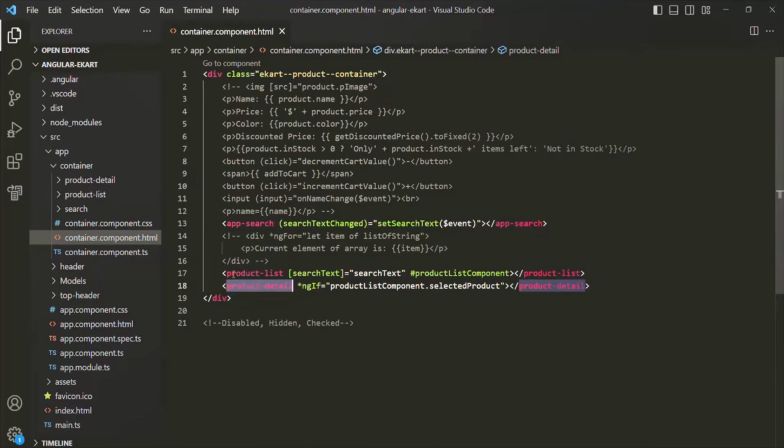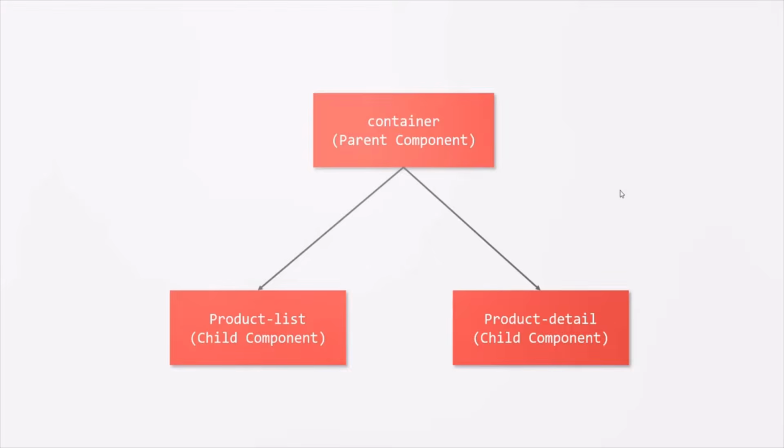Now, if you notice, this product list and product detail are sibling components. They do not have a parent-child relationship. So how can we pass the value stored in the selected product property in the product list component to this product detail component? One of the ways which we have already talked about is by using a combination of custom property binding and custom event binding.